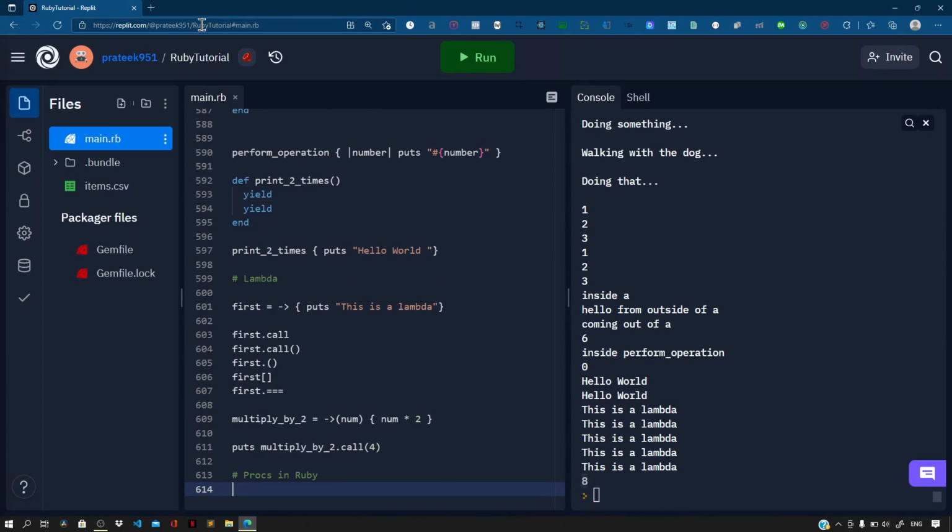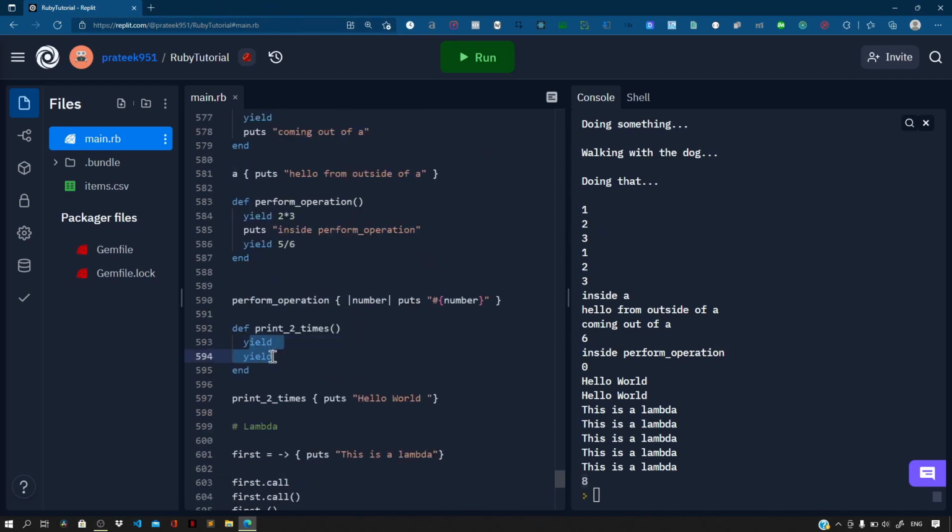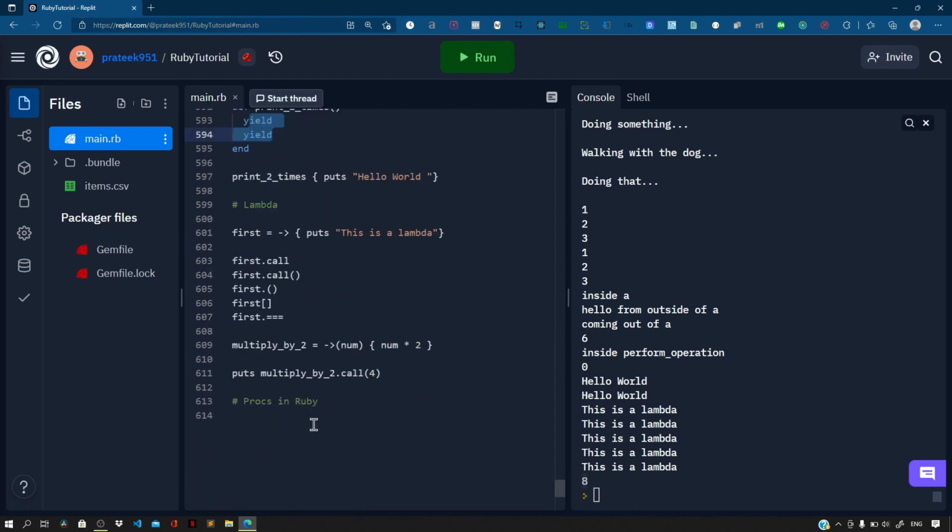So procs, also known as closures or lambdas, which we'll see a bit later, are a concept in Ruby that may seem confusing at the start, especially to a newbie. In short, procs allow us to pass code blocks just like we were doing in the case of the yield keyword. So we can pass code blocks around with ease using procs. Let us see an example.